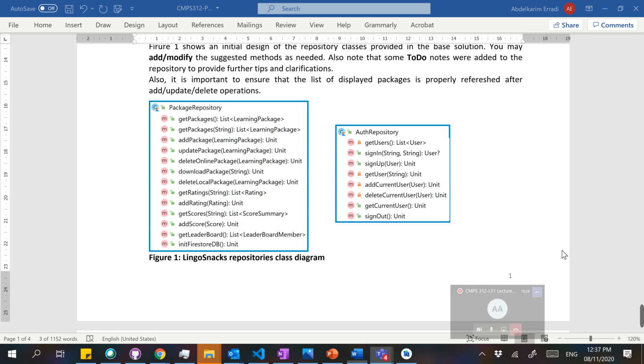Once you do the packages, then you do the authentication, which is basically sign in, sign up, get user, and so on. Most of the methods are already provided here. Sometimes I even put some further clarification or a to-do. You go ahead and implement those methods and make sure they work. That's mainly what you need to do. Otherwise, the app is fully working. Of course, make sure it's still working after you make all the changes. So the focus is on managing data.